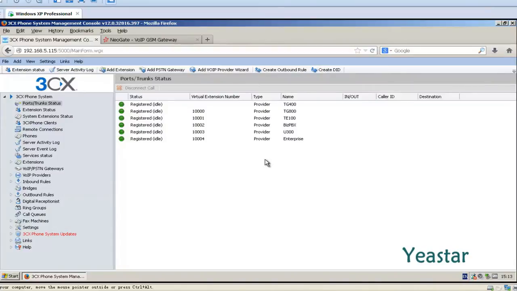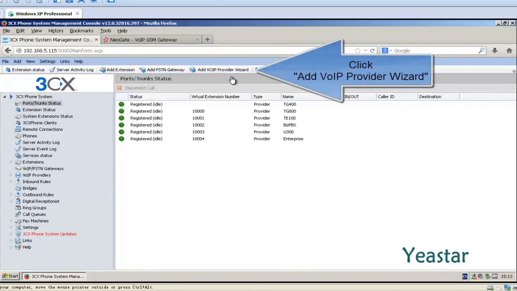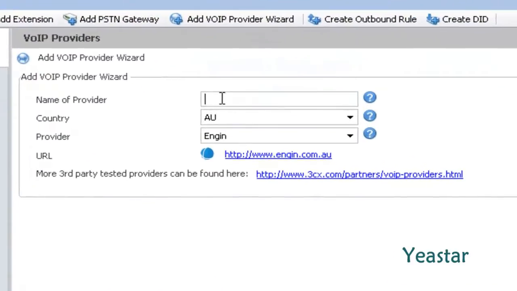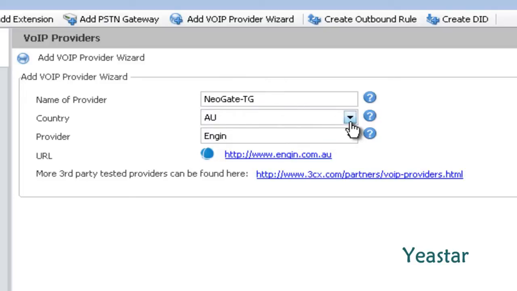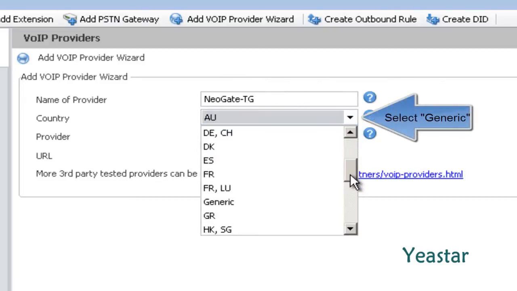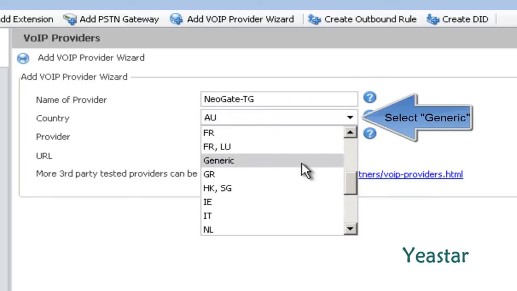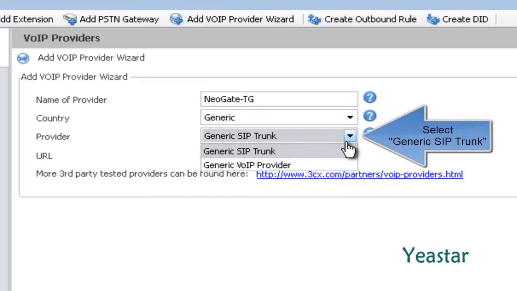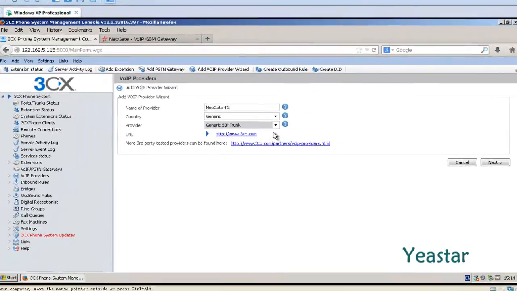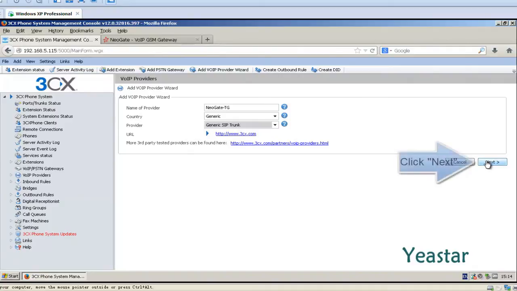Next, we enter 3CX Phone System Management Console. Click Add VoIP Provider Wizard. And define the name of provider. Under Country, choose Generic. And under Provider, choose Generic SIP Trunk. Click Next.